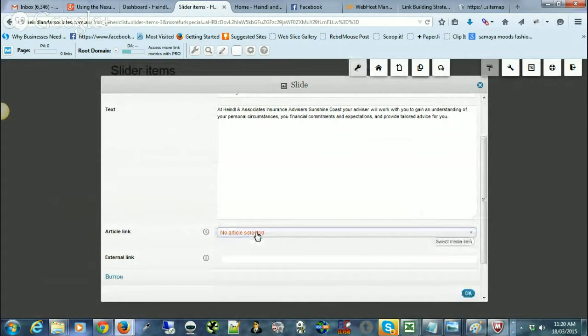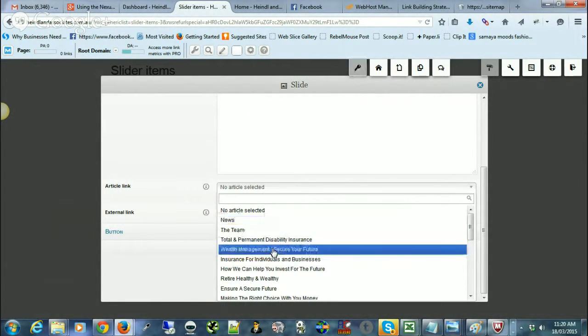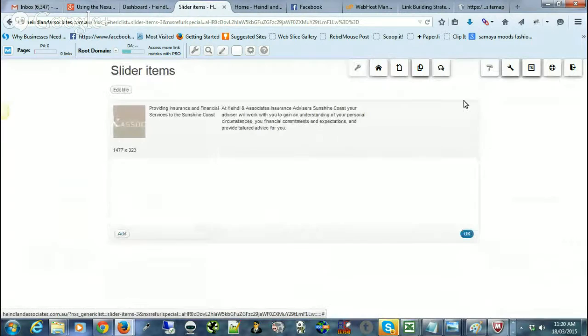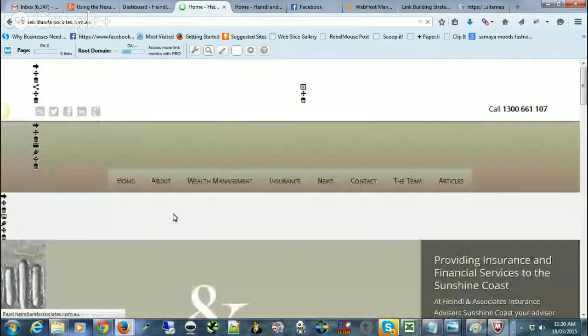And the good thing about this editor is that, rather than having to type in your link URL, if you want to link from an image or even in your text widget, you can just go find your internal page that's already here, and just click on it, and then it'll link it through. So really simple to use. So we'll just get rid of that.